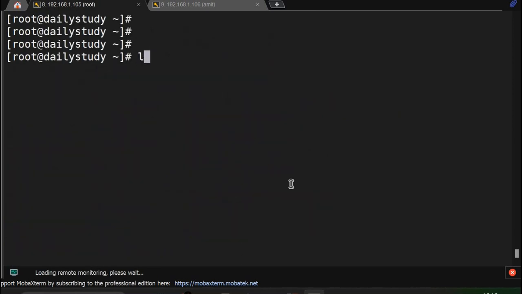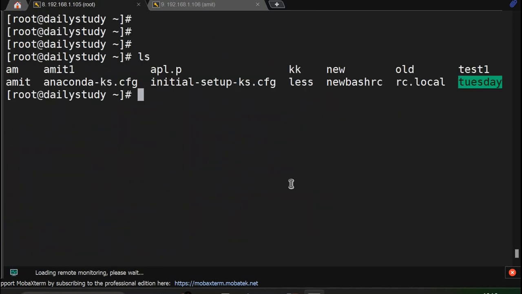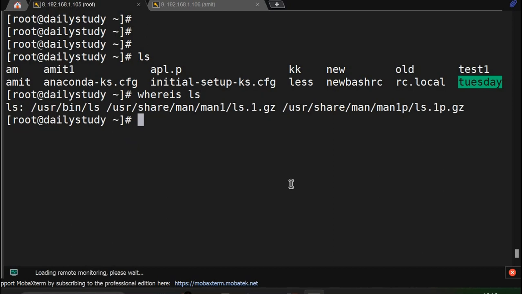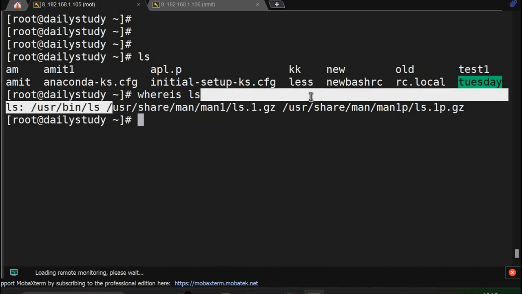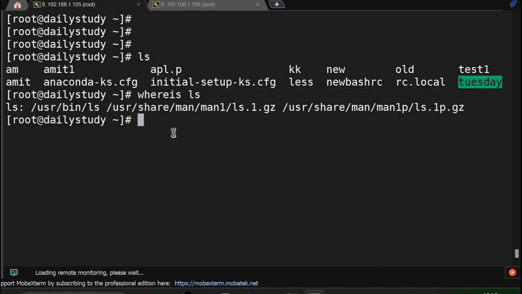Now ls, I want to know the location of ls, from where ls is coming, because whenever you write a script, you have to give a particular path. So for that we have whereis ls. So whereis ls is giving the location, help, and the binaries. Okay, you can look for any command like pwd, from where it is coming.